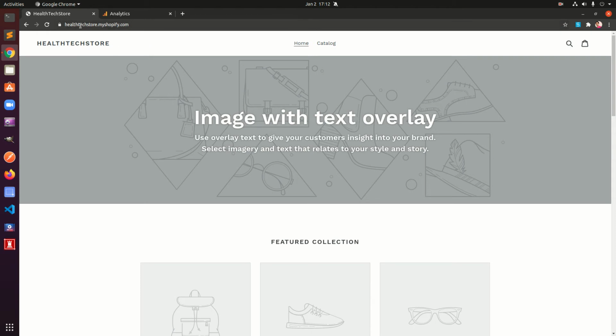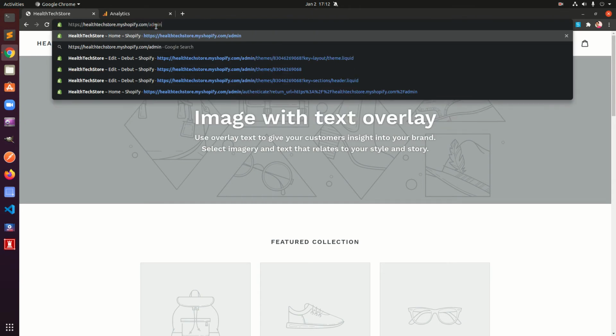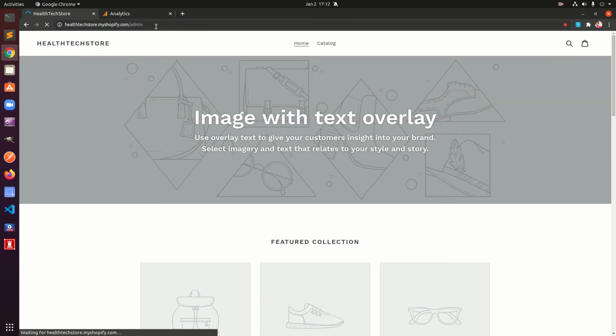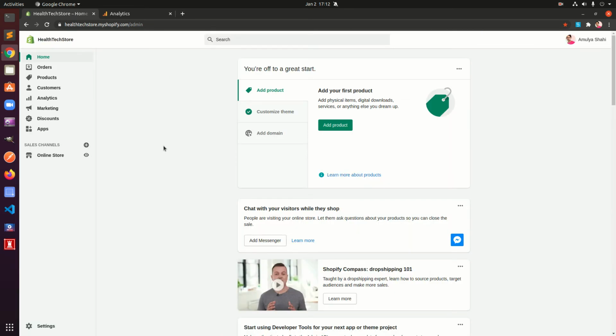So go to your Shopify store /admin and hit enter, sign in. And once you're signed in, you should be in the admin dashboard area. Under Home, you go to Customize theme and click Customize theme.